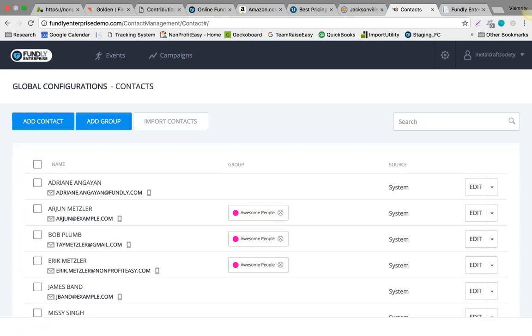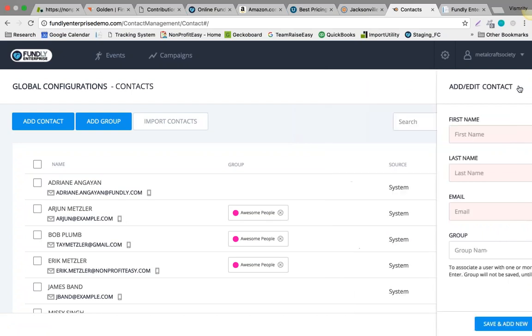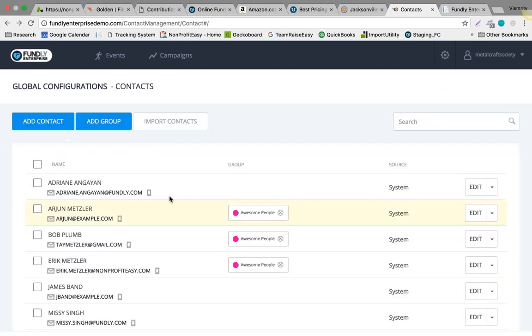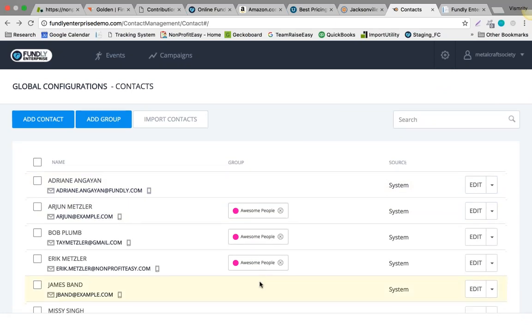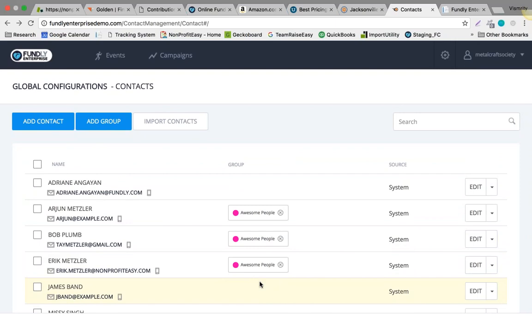You can upload CSV files, or you can do Google. Import contacts. I could do Google or upload CSV files. Okay. And then in here you have groups. This is where you can tag different group members like staff, volunteers, high profile clients, whatever it is, and then you'll be able to send emails based on your tags.